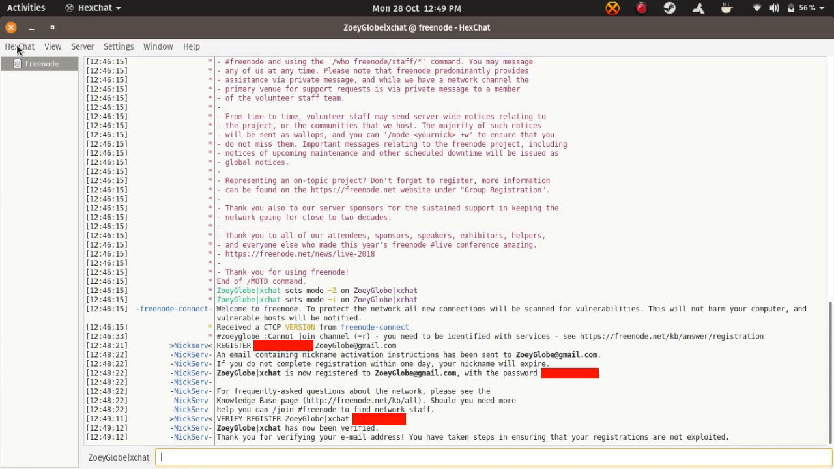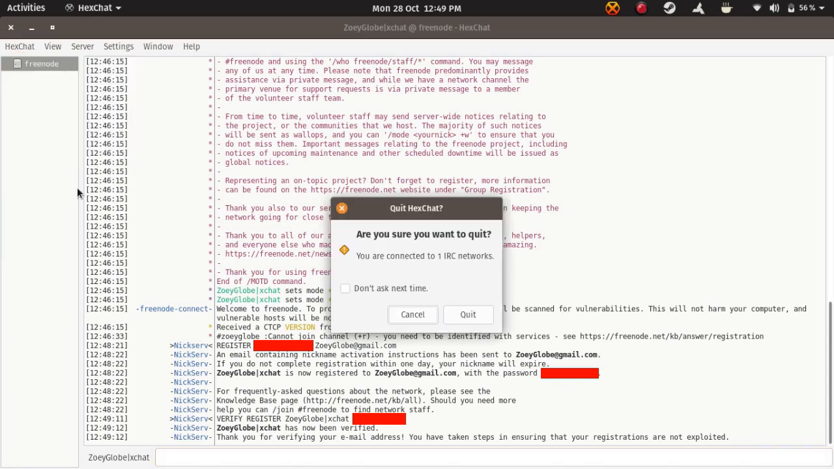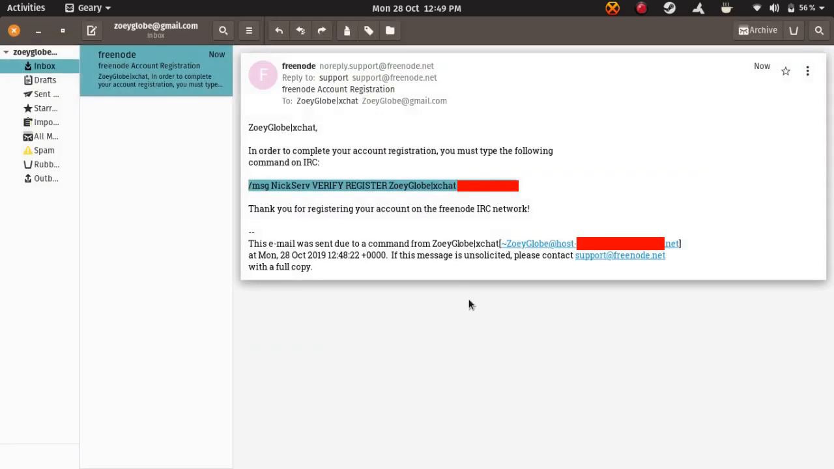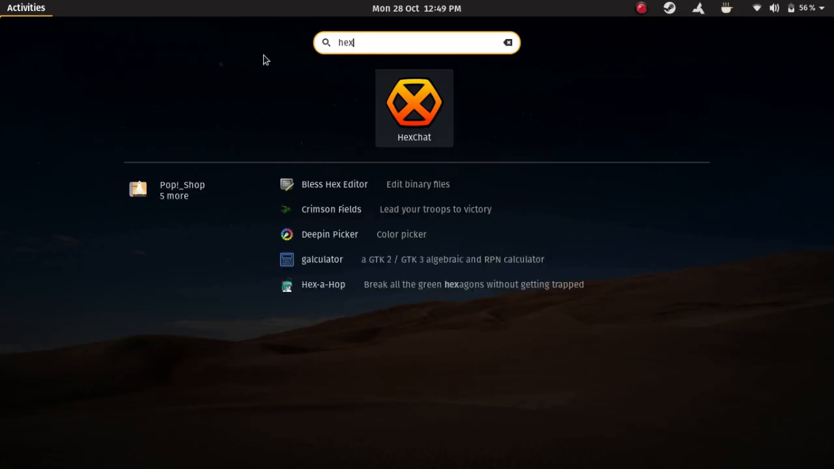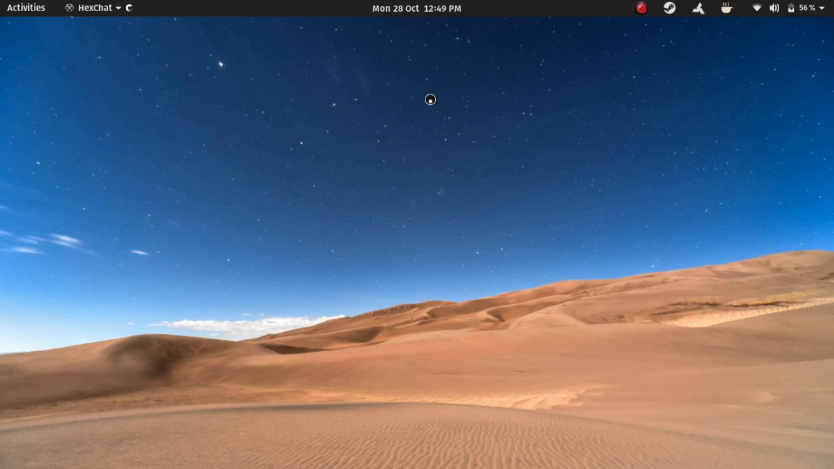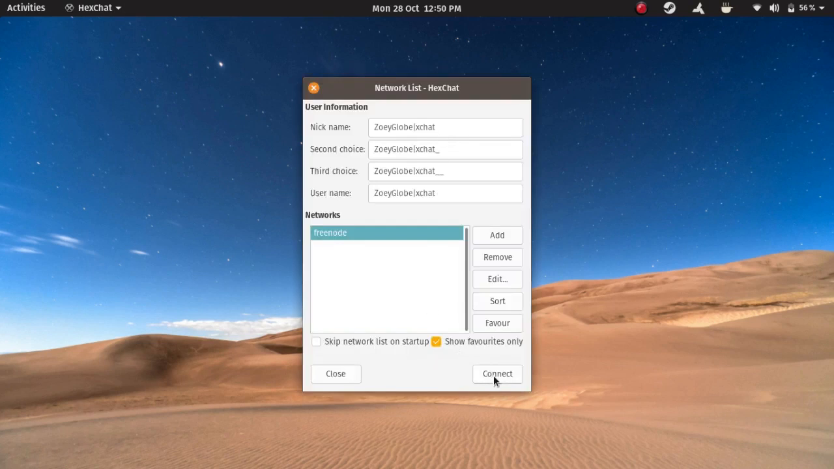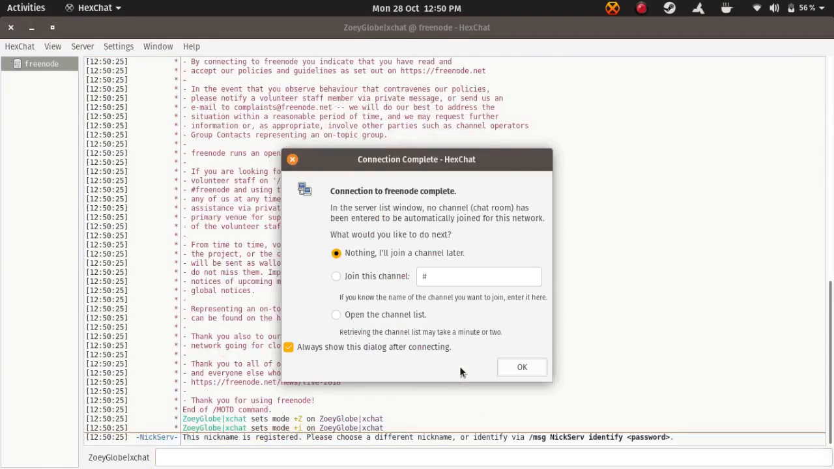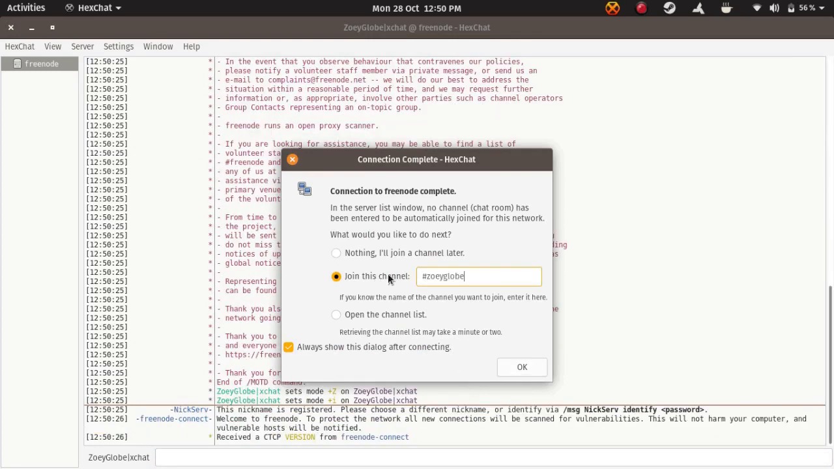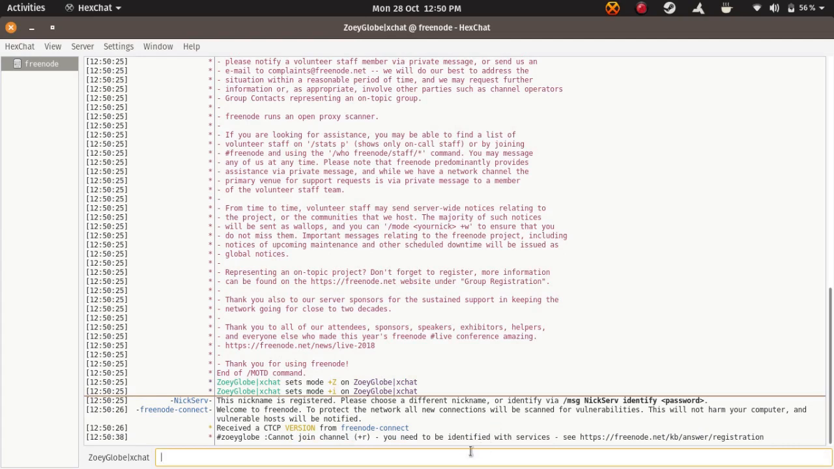Now, just to make sure that everything's working, go to the HexChat menu and press Quit, and then press Quit. Start HexChat again. Press Connect to Freenode. Click Join this channel and type #ZoeGlobe after it, and then press OK. Then you'll be told that you need to identify. So this is basically logging in so that we can make sure that you're you.